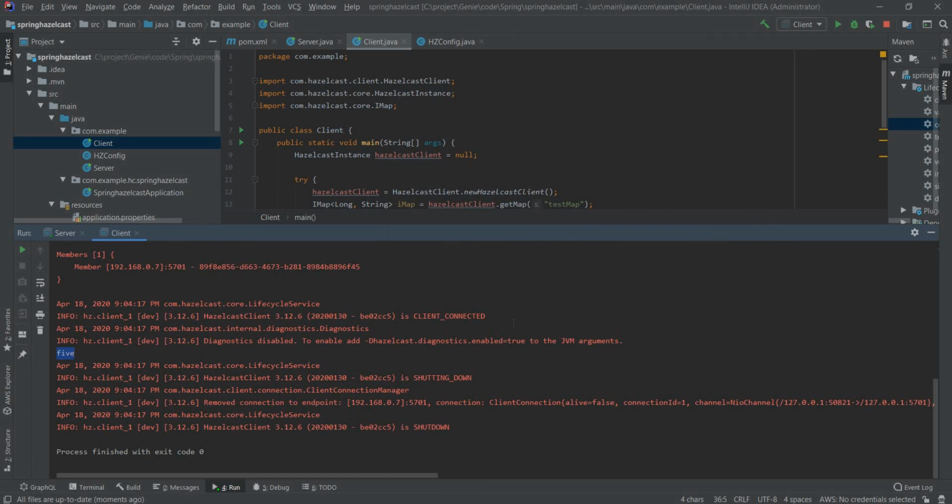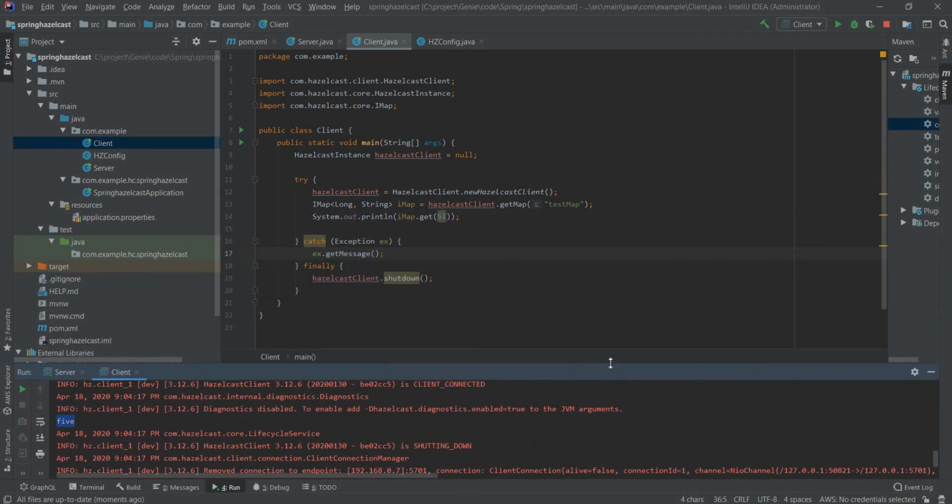This is a very quick and simple way to get started with Hazelcast. So feel free to ask me if you have any doubt running this. I will upload the same project onto GitHub. I will share it in the description, as well as provide the link for that.